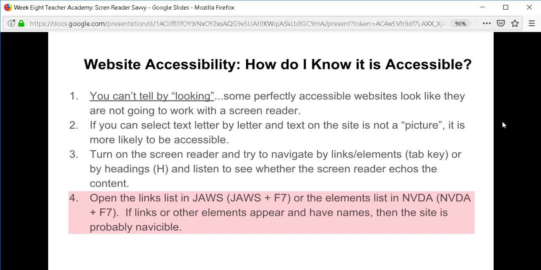If the links or other elements appear and have names, then the site is probably navigable and accessible. If they don't have names, just a bunch of numbers or gibberish assigned to the link, then it's probably not accessible, because, hello, how do I know where I'm going if it doesn't have a name on the link attached? So those are just some good ways to do some guessing.